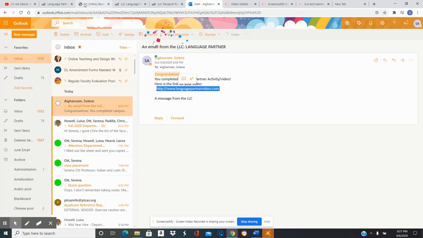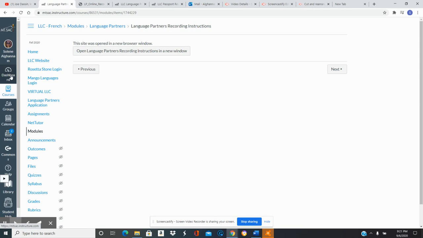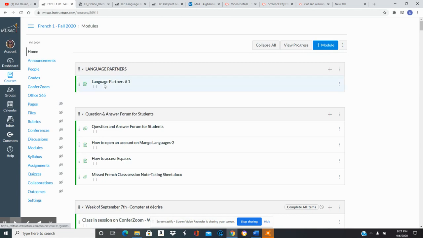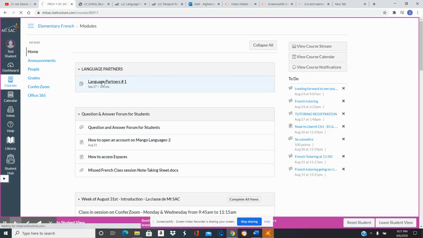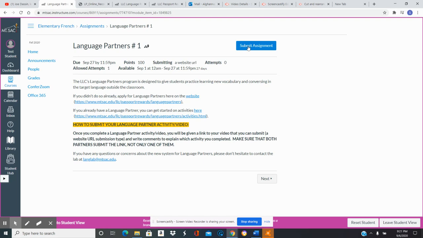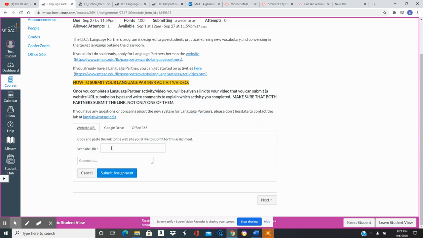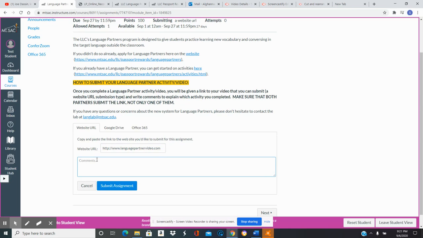And after that, I want you to go to your class. So you go back to the dashboard, go to your class, in that case, French 1. You click on language partners. And here where it says submit assignment, you have all here instructions. Click on submit assignments. And here where it says website URL, here you're going to paste that link that you copied. Here, feel free to put any comment. You can tell me, for example, I did the activity about telling times with so-and-so. Please do that. That's going to help me a lot.